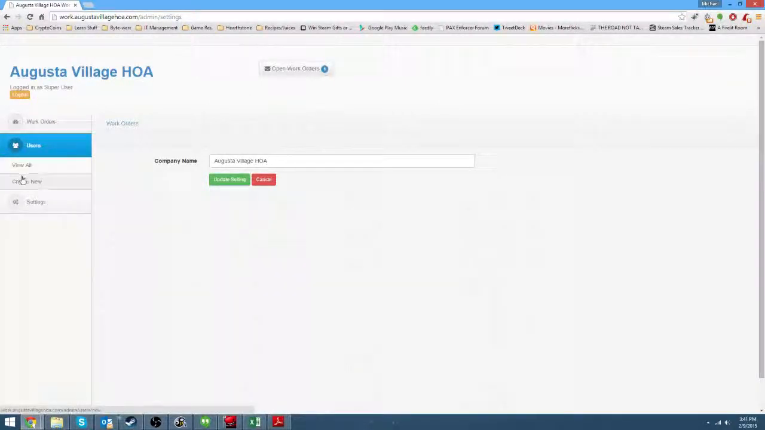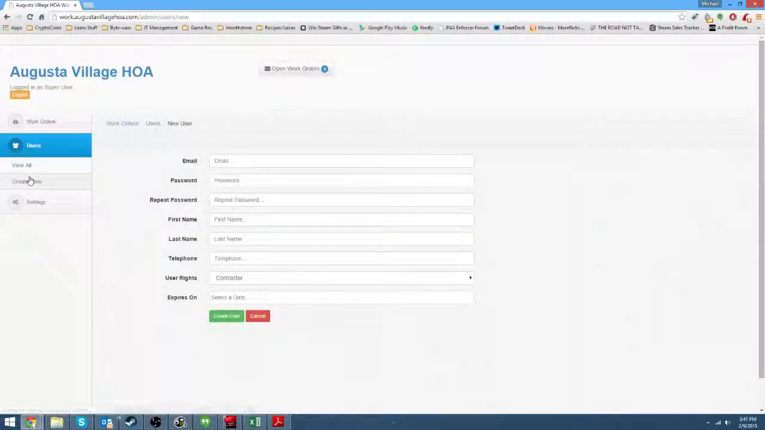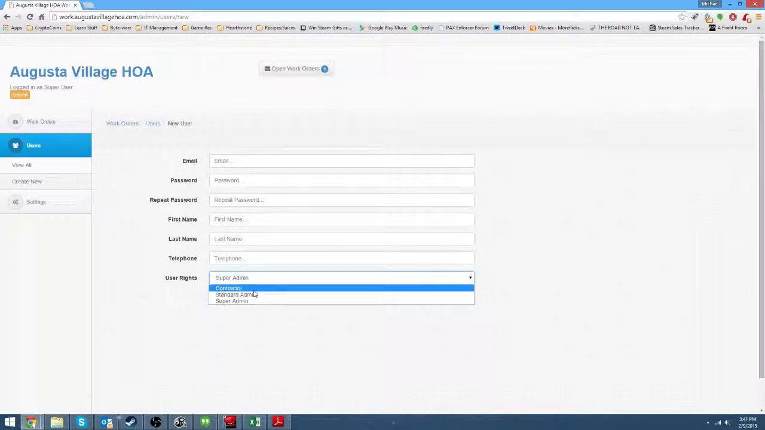And like I said, right now we only have the one setting, but the super user is set as a super admin. So whenever you see the fact that I can create a new user, that is because I am logged in as a super admin. If I was logged in as a contractor or standard admin, I could not do that.